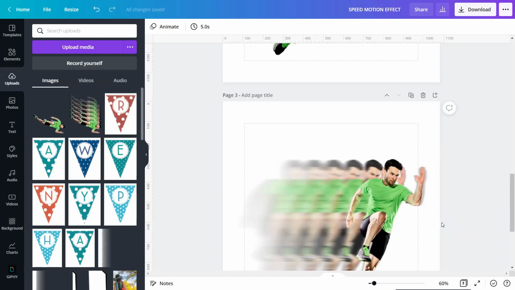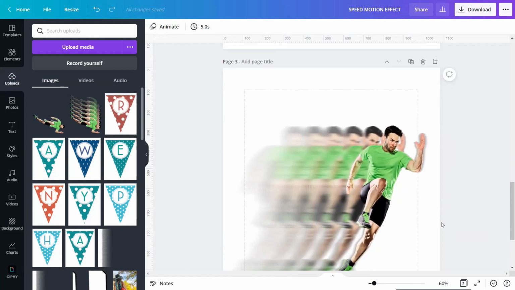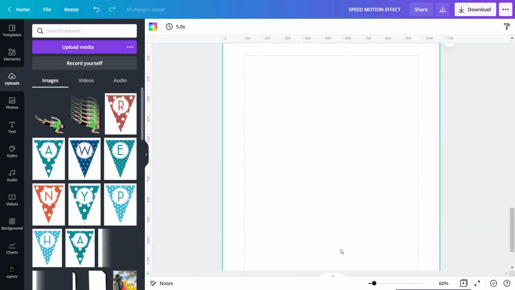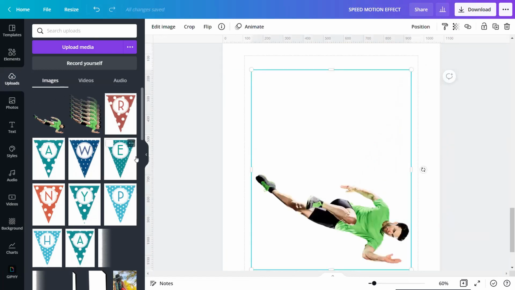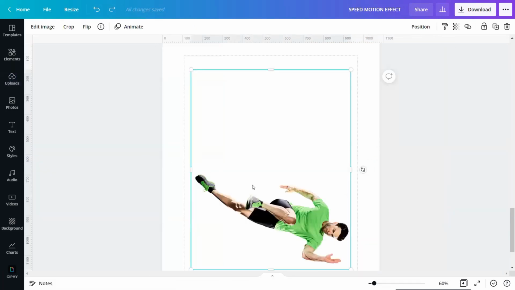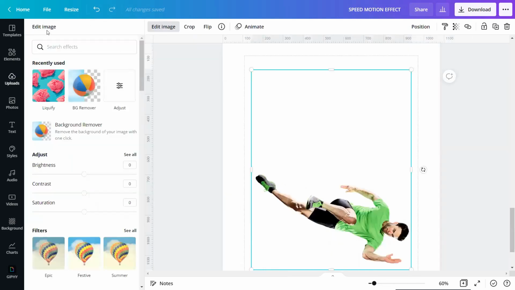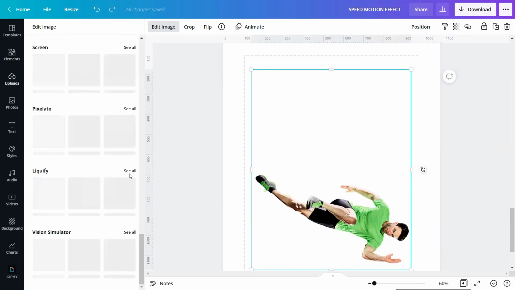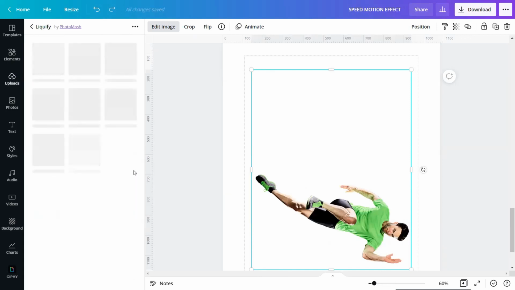Now, using the recent uploaded image we uploaded, I will create another page and drag it here, the image I uploaded, and apply the same settings of the speed motion effect, which I did a while ago. So, using this image, go to edit image, scroll down to find the liquify effect. Under liquify, see all, and apply the spin feature.